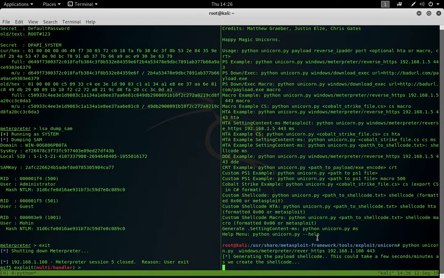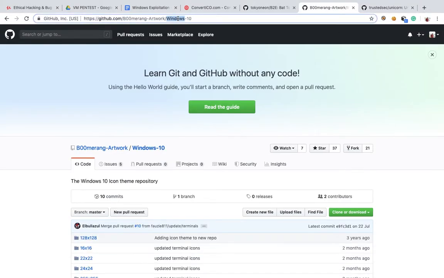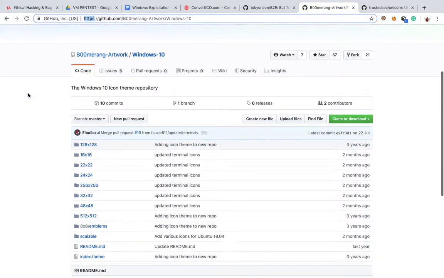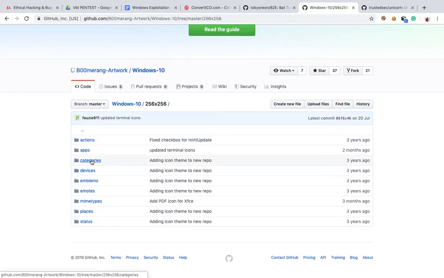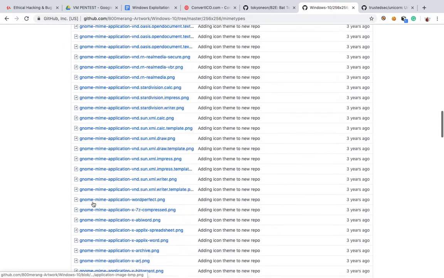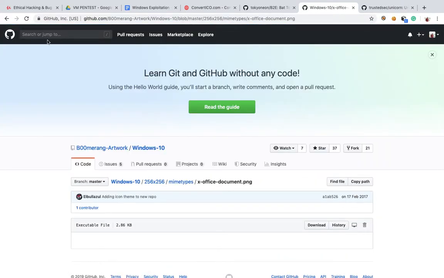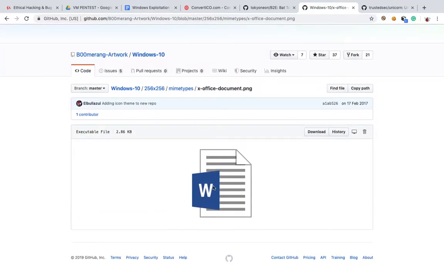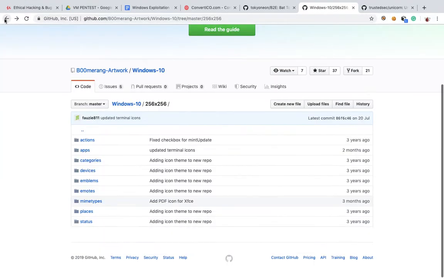Meanwhile, let's take a look at this particular GitHub repository. I'll be posting this in my comment section. This is a repo that keeps the icons of the most commonly used applications in Windows 10 and Windows 7. Let's say we'll be using the Office document PNG. It's literally like this. This is the most commonly used icon for Word documents. So we're going to spoof our PowerShell script saying that it's a Word document.